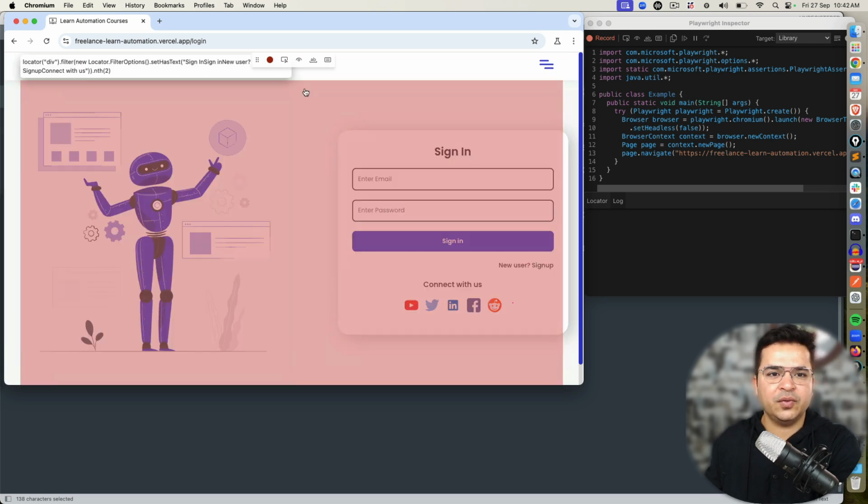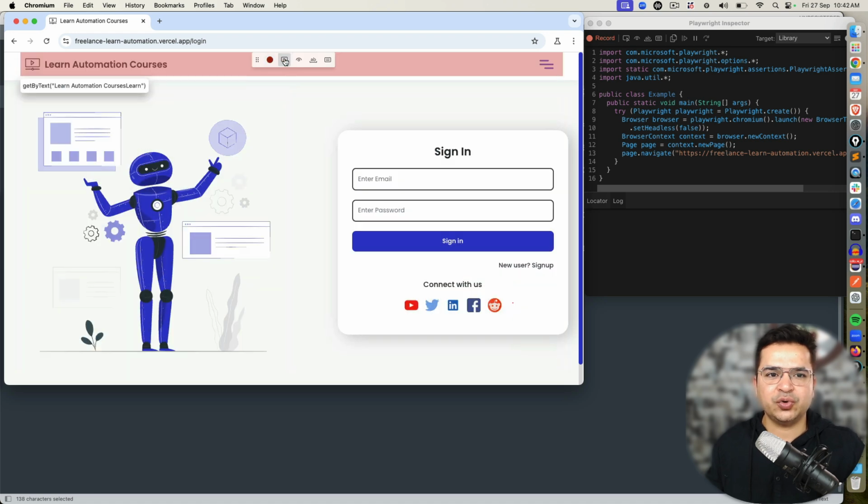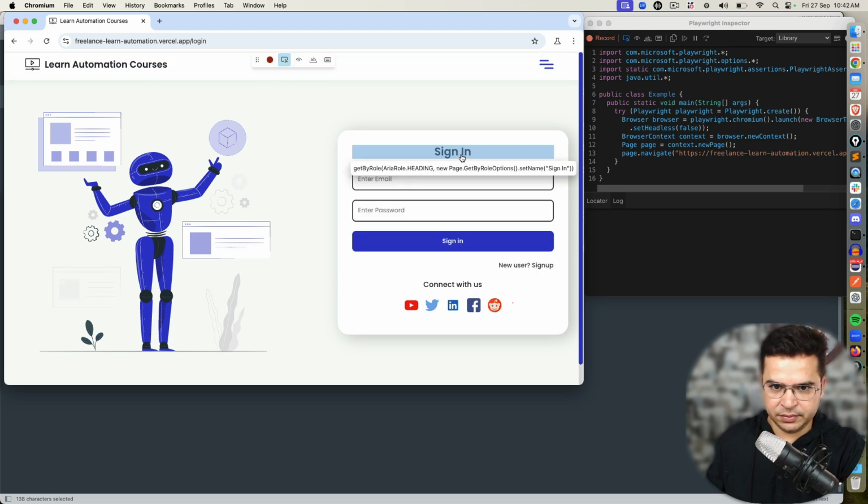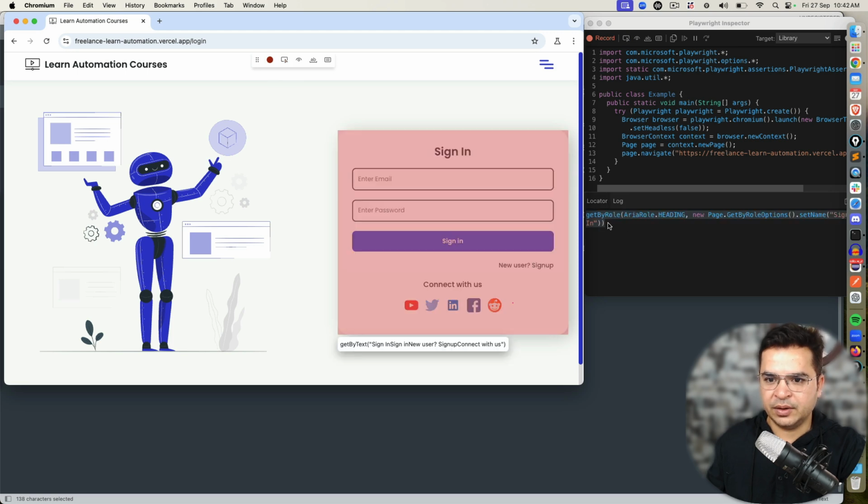Okay, so what I will do, first thing I want to show you is these important parts. This one is basically recording, this one is pick locator. Let's say if you want to pick locators on the fly, you can use this. For example, this one, so it picked the locator, right? I can use this locator page dot get by role. I can copy paste and continue.